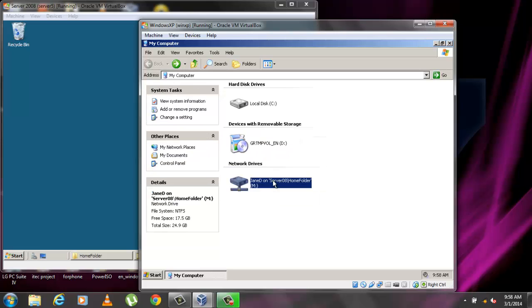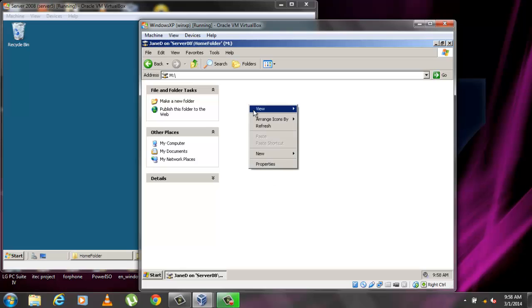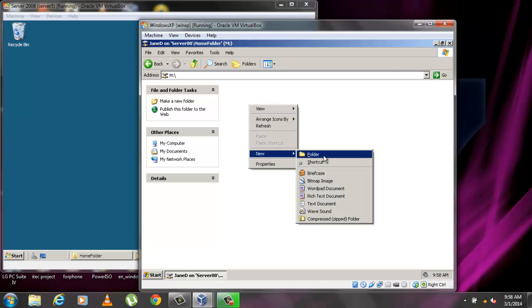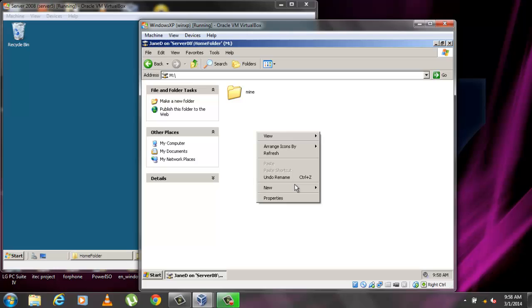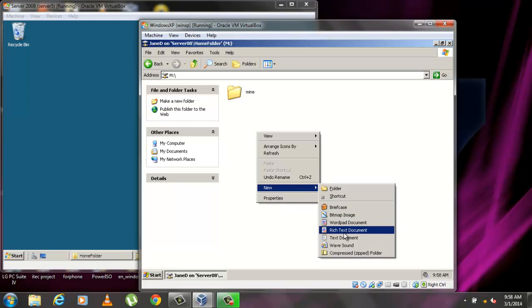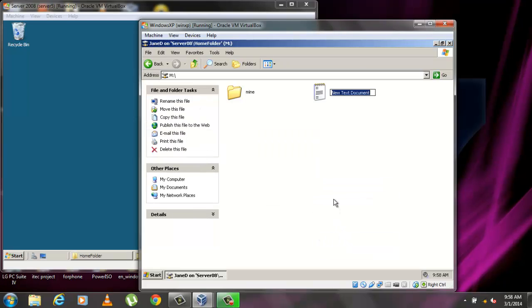So we're going to go into it here. And we're going to add a file or two, a folder. With mine. Add a text document. Call it home test.